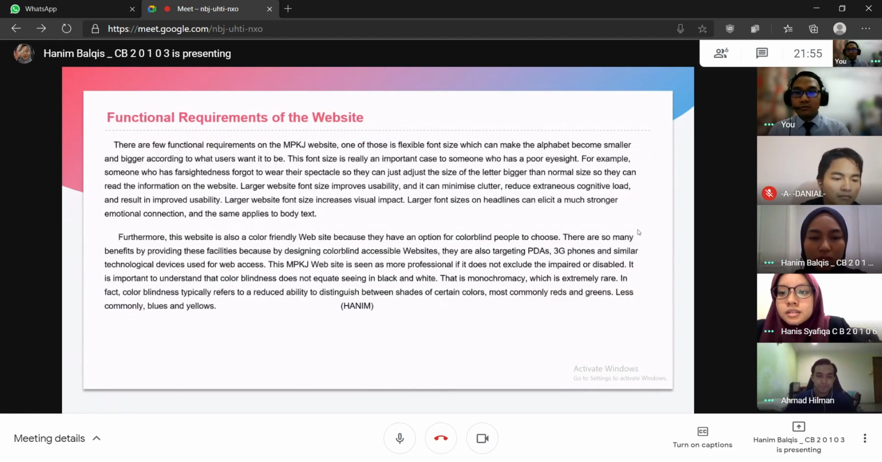One of the functional requirements is flexible font size, which can make the alphabet become smaller and bigger according to what users want it to be. For example, someone who has farsightedness and forgot to wear their spectacles can just adjust the size of the letter bigger than normal size so they can read the information on the website. Furthermore, this website is also a color-friendly website because they have an option for colorblind people to choose. There are so many benefits of providing these facilities because of designing colorblind accessible websites.